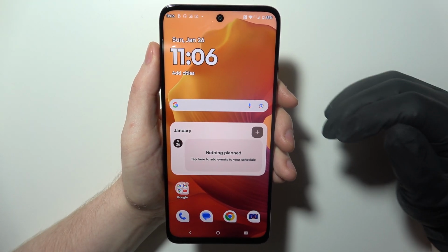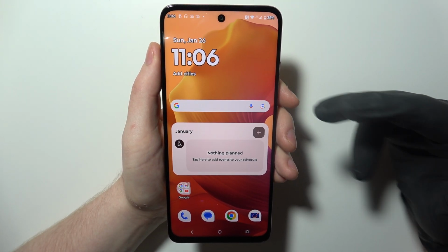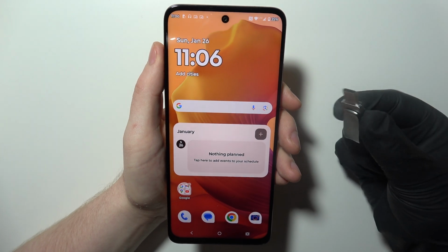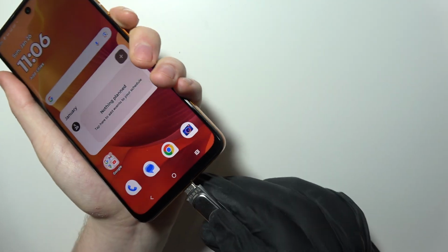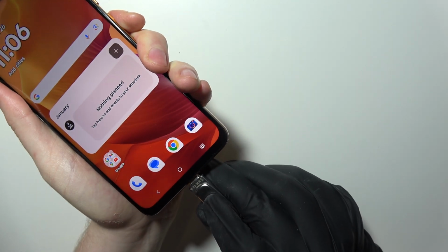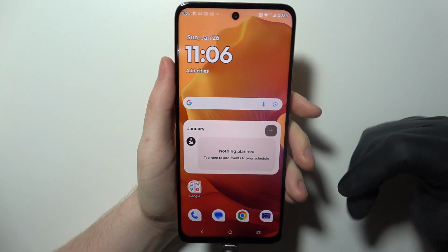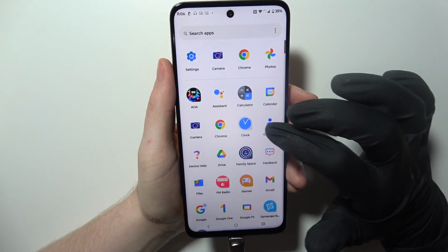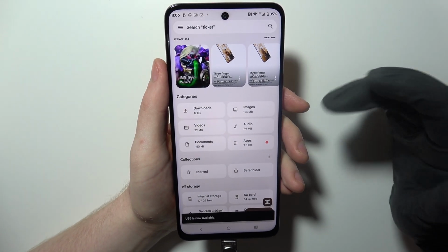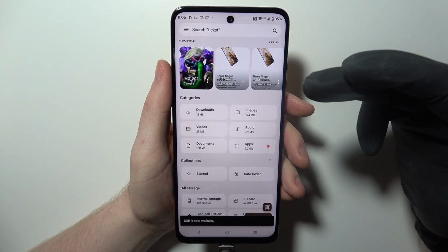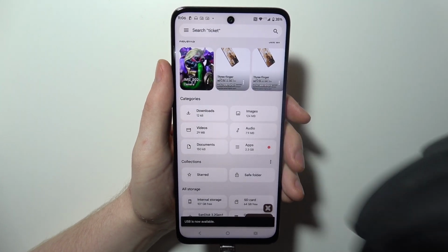To transfer files between your Motorola Moto G15 and USB drive, first you will need to connect that USB drive with your phone. In this case, I'm plugging it in to my USB-C port. Now when it's connected, we need to open Files on our Motorola, and then let's say that I'll be sending files from my Motorola to that disk.